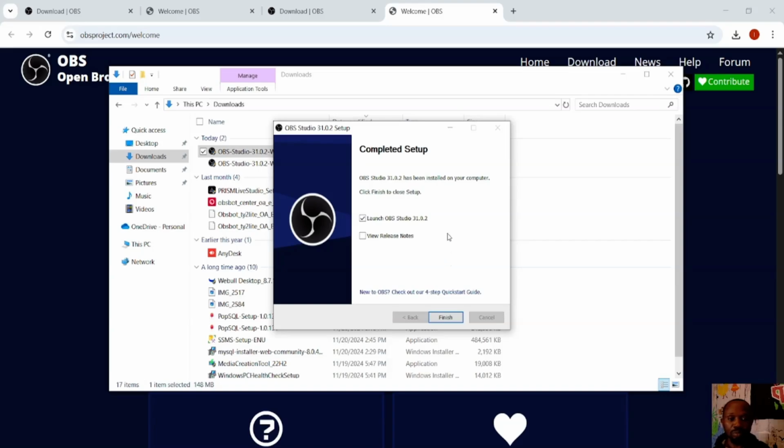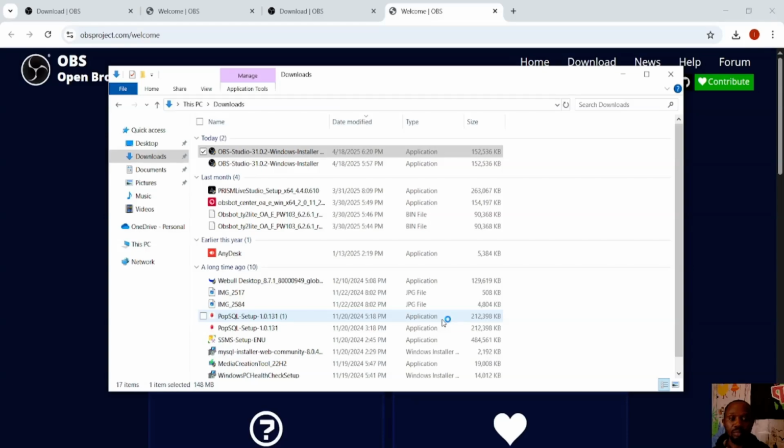So we have the OBS setup completed. And then launch OBS Studio, we'll leave that checked. View release notes, we'll just leave that unchecked. So just keep it the way it is and say finish. And now OBS will launch.